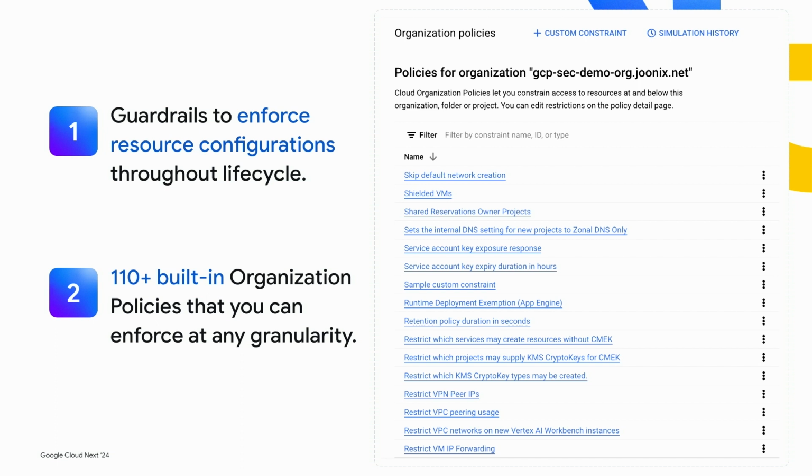All right, let's talk about resource configurations and specifically custom guardrails. Anytime you deploy resources in the cloud, you want to make sure that they meet the mandate that you want them to meet. So with Google Cloud, you already have organization policies. Our organization policies are very comprehensive. You have over 110 organization policies that are built into Google Cloud. These allow you to enforce constraints or resource configurations that must be met at every time of the resource's lifecycle.